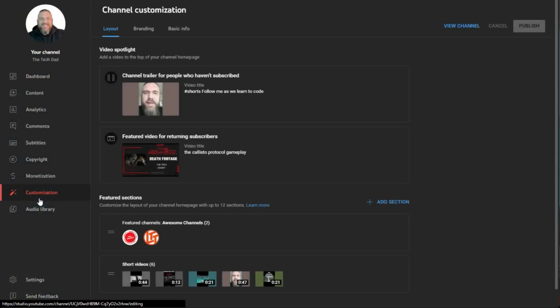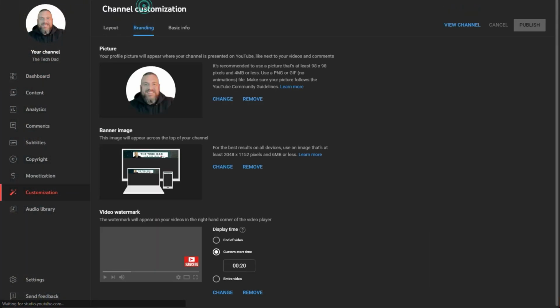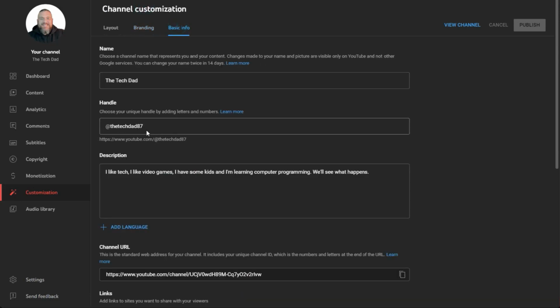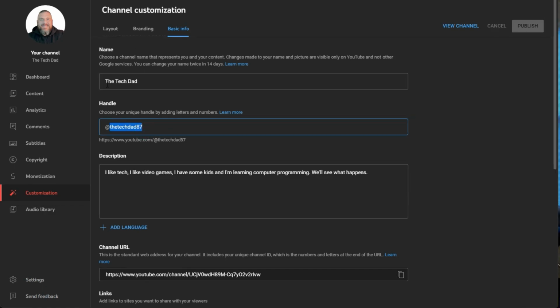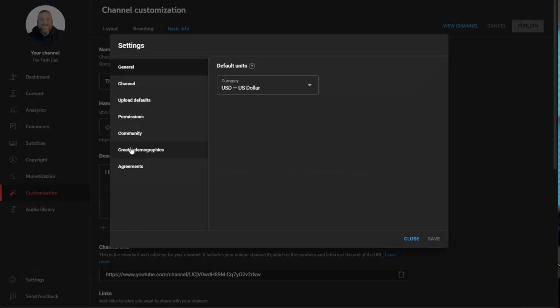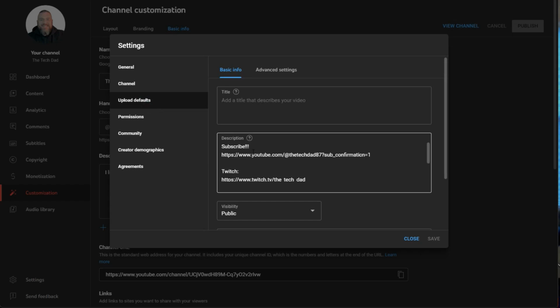All right, so first, you're going to go to your Creator Studio. You're going to find your handle, right? Because this is the new way to do it. Get your handle, copy it. Then you want to go down to settings and go to your upload defaults, because this is how you can add stuff to automatically be put on videos when you start to upload them. It makes it a lot simpler moving forward.